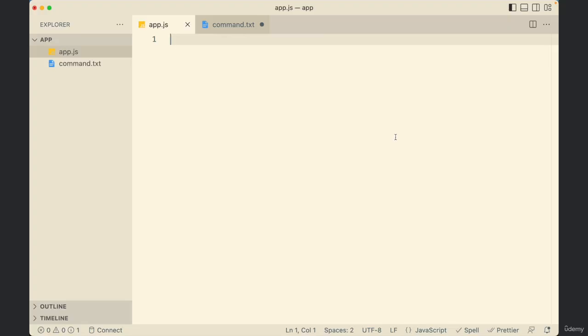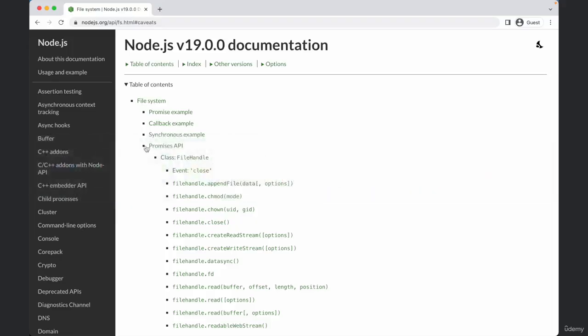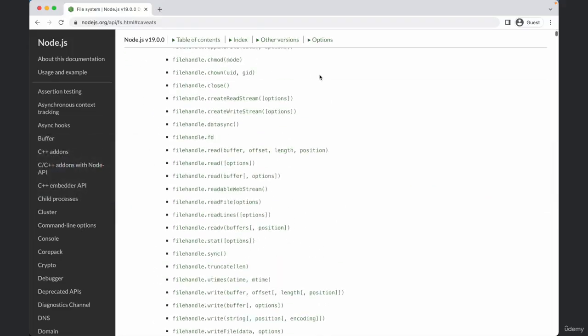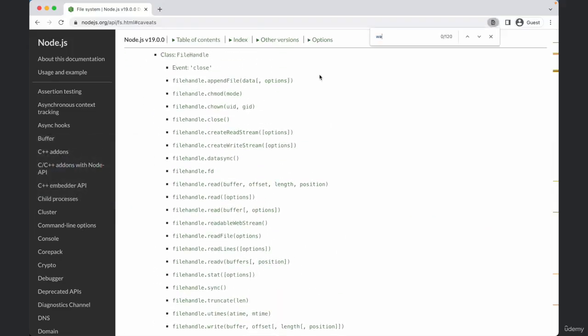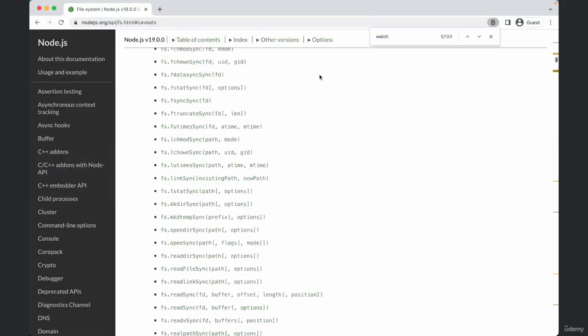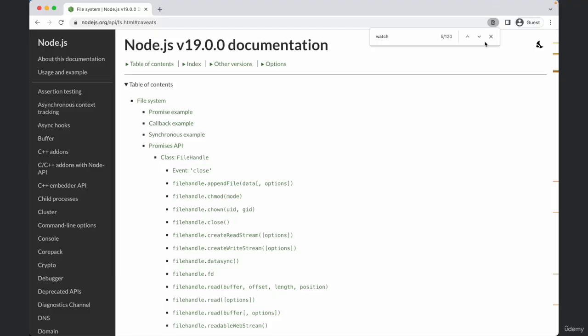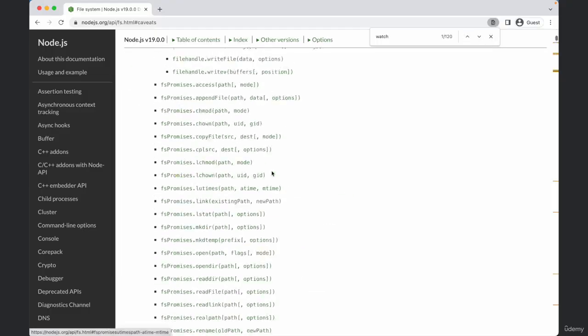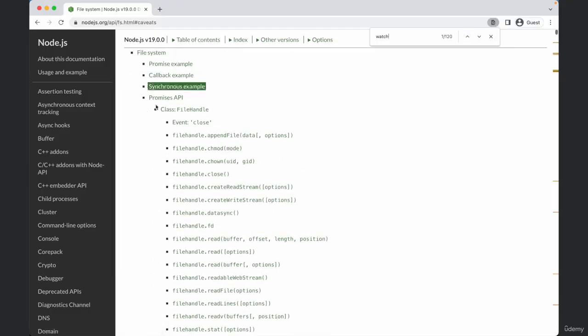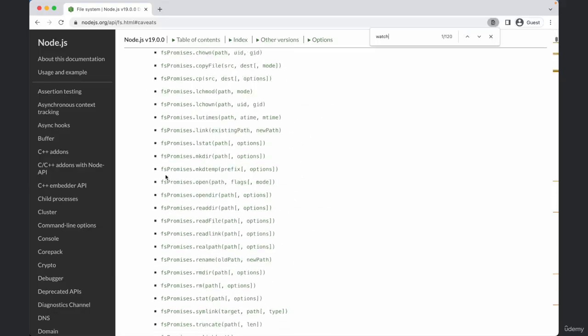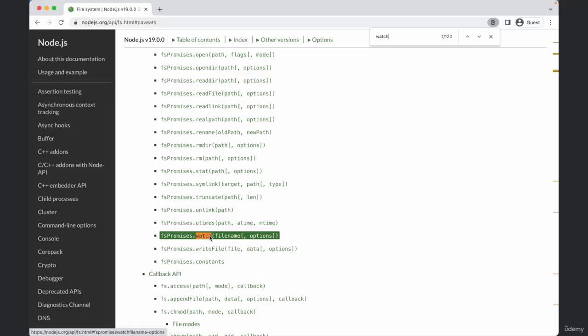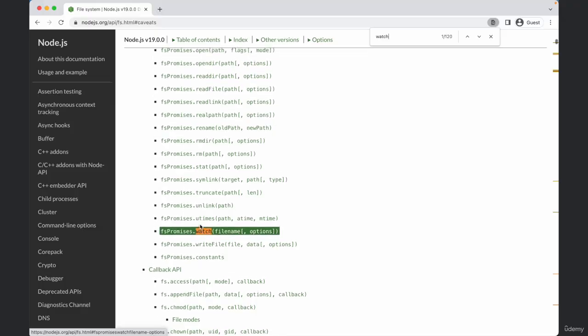Now, if you go ahead and open up the documentation of Node.js and start to look for how you could watch a file, what you could do is just search for watch, and right here we could find some examples. So if I start from the first one, which is in the promises section, so in the promises API, we have this function available to us called fspromises.watch. So I'm going to use this function to watch for changes that happen in that file.